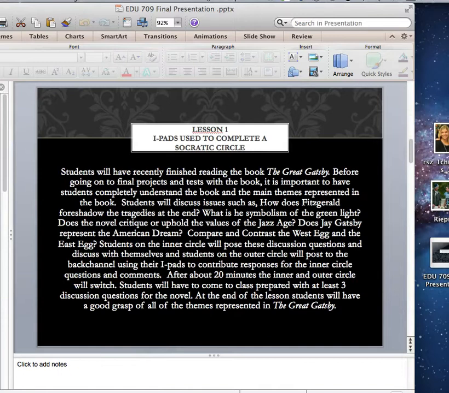So the first lesson, number 1, is iPads used to complete a Socratic circle. So students will have recently finished reading the book The Great Gatsby. Before going on to final projects and tests with the book, it's important to have students completely understand the book and the main themes represented in the book.